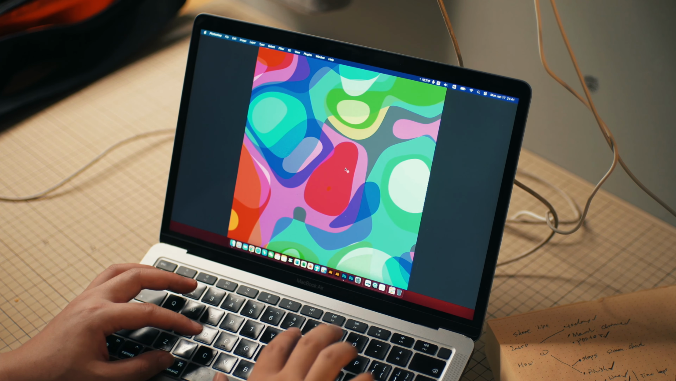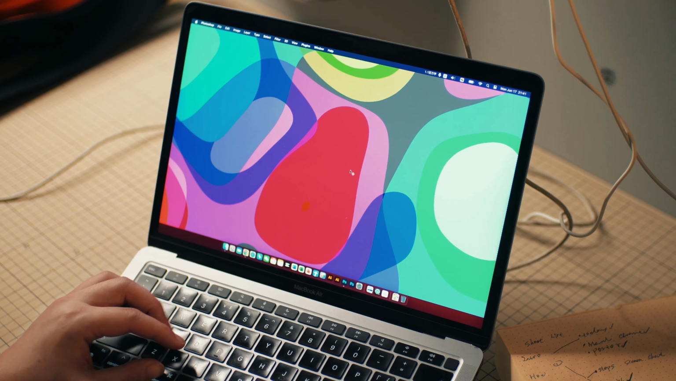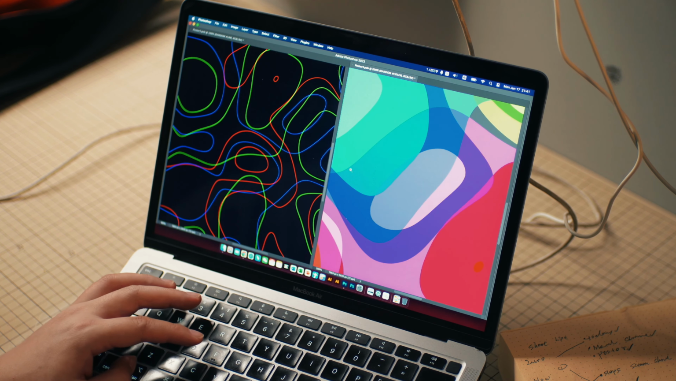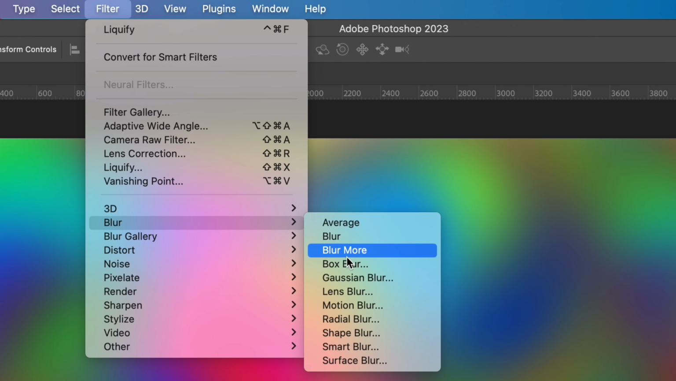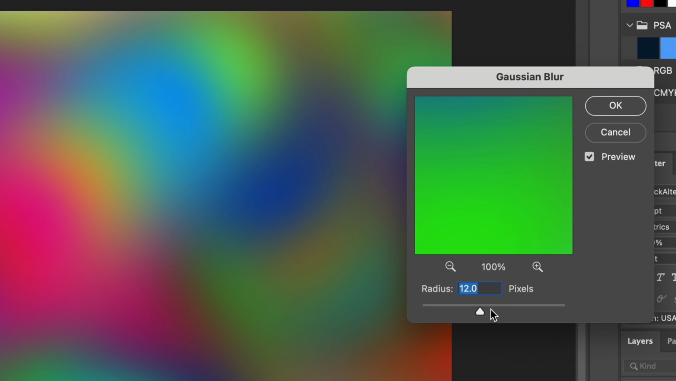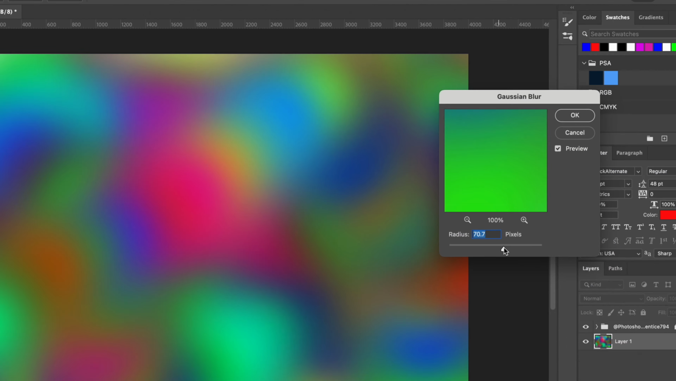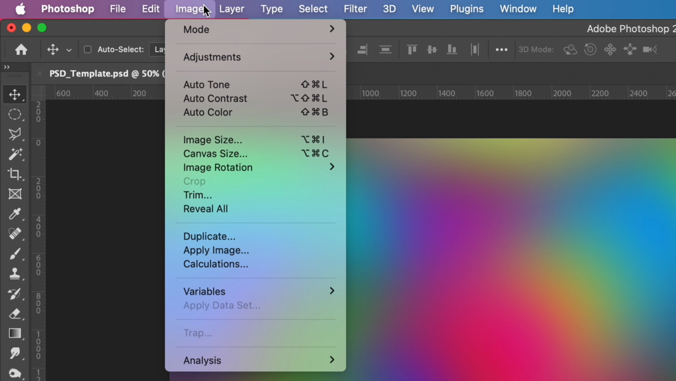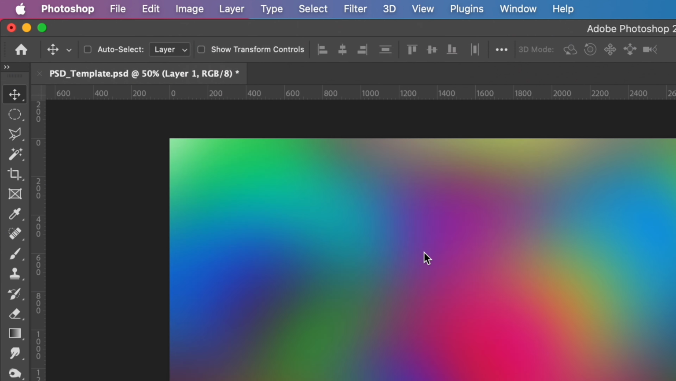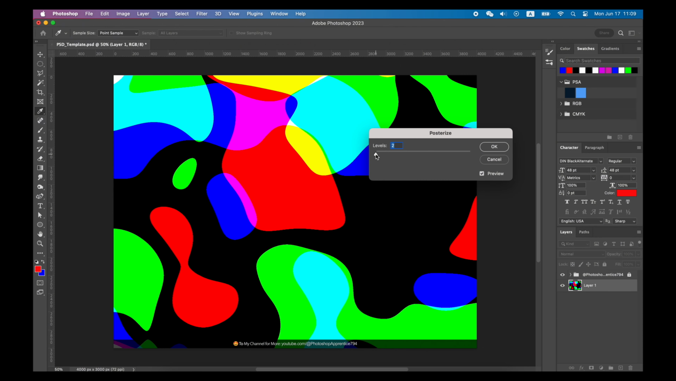There are two methods you can have a try after. Go to the top menu and find Filter, Blur, and Gaussian Blur, and give it a radius around 70 pixels. After that, go to Image, Adjustments, and click Posterize. You can set the levels to around 4 to get this effect.